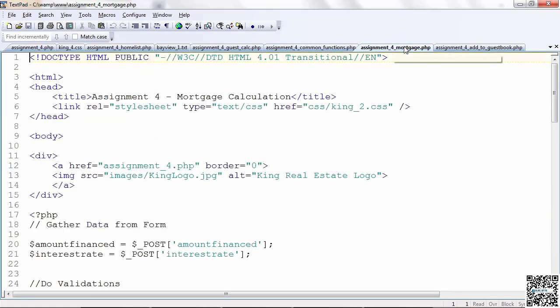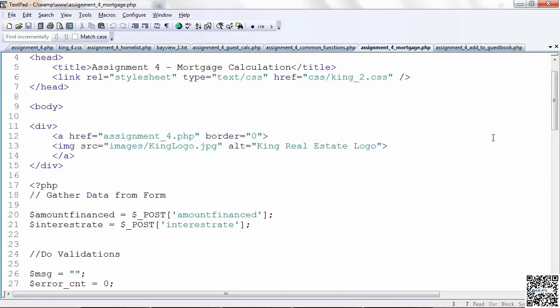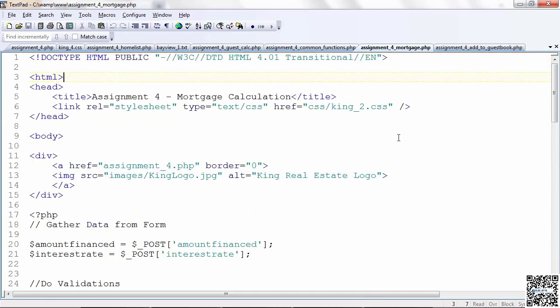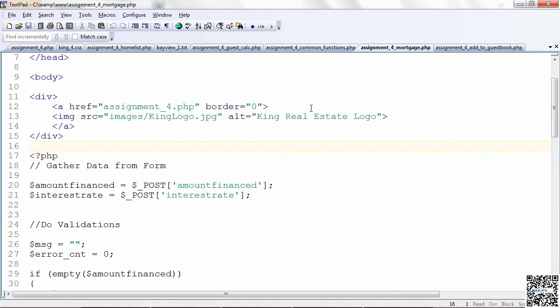All right, so we're almost done. This is the mortgage calculator. It's the same thing as before. I didn't really change anything other than make the logo go back to assignment 4. That's pretty much it, I think, is all I did. And I changed the name to assignment 4 mortgage just to get everything to kind of go together as we move on into the next assignments.